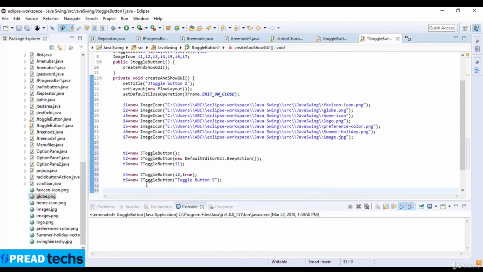Okay, and then t6 which is equal to new JToggleButton, where I write toggle button number 6. Okay, and which is true, sorry, it's true.